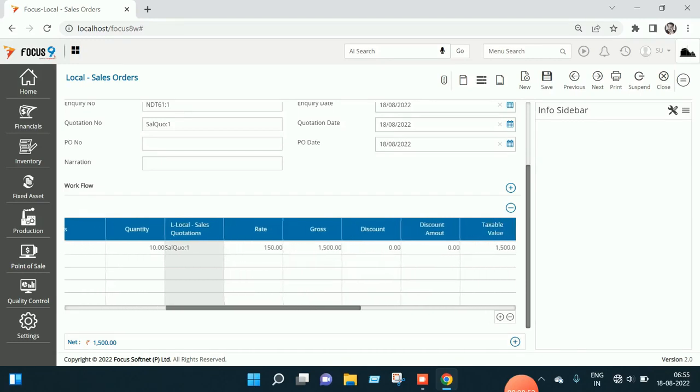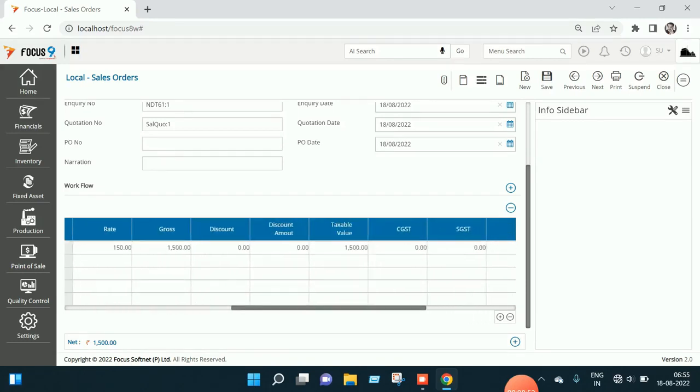Now we have seen rate and gross also copied. There is a discount column, a discount percentage column, and a discount amount column. In case after negotiation you want to give any discount, yes, you can give the discount. And according to the GST norms, if the person is within the state, CGST and SGST are applied. If the customer is out of the state, then IGST is applied.